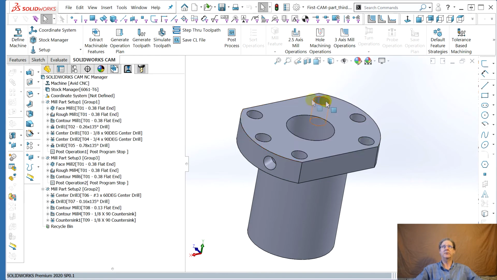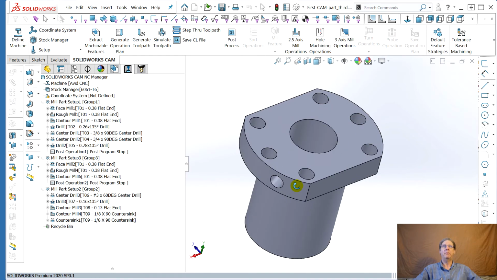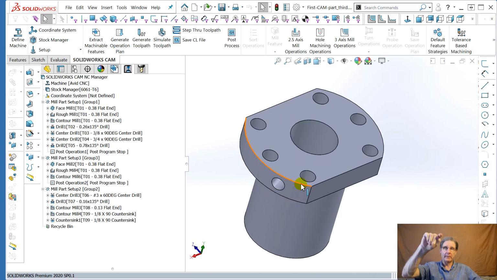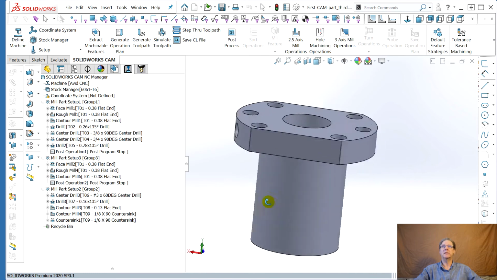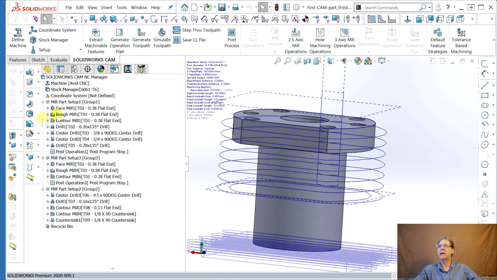I'll show you how to change these over to pockets. In other words, you route them out, including this tiny little one. So that's going to be fun. Let's see if we can get this done.